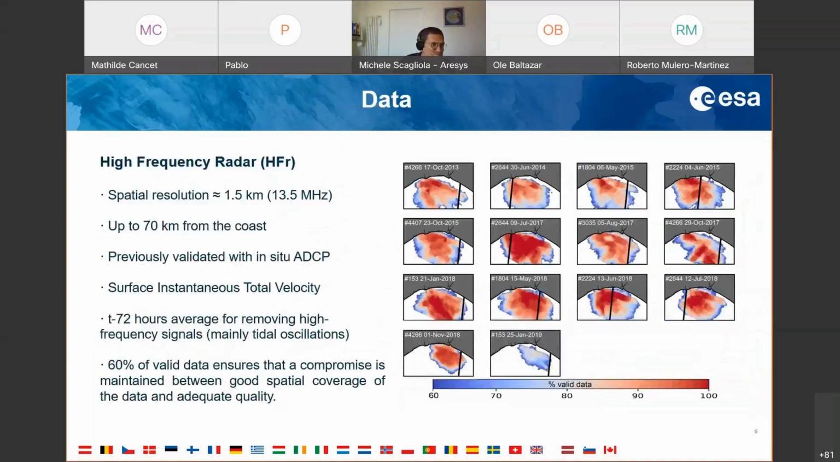With regard to the high frequency radar data, the stations that we used for this work were previously validated with in situ ADCP data. The main characteristics of the high frequency radar data are a spatial resolution of approximately 1.5 kilometers and a coverage of up to 70 kilometers from the coast. And it's very important that, unlike the surface geostrophic current that we can infer from altimetry, high frequency radar allows us to obtain the surface total velocity, not just the geostrophic.